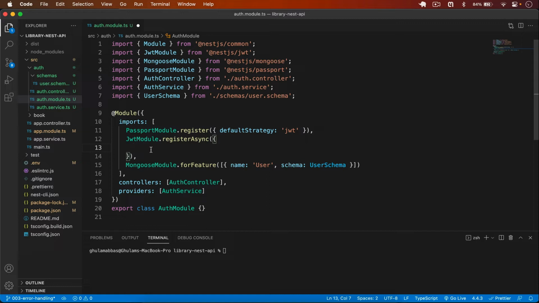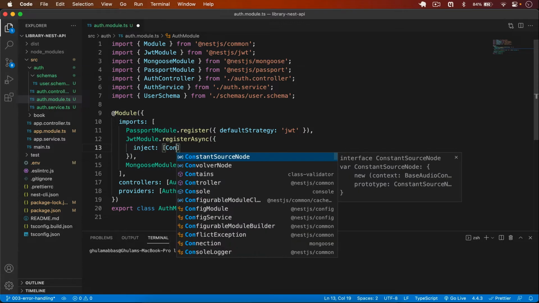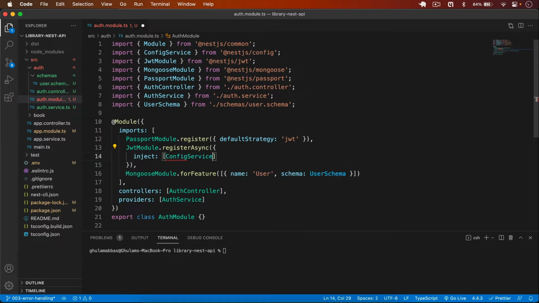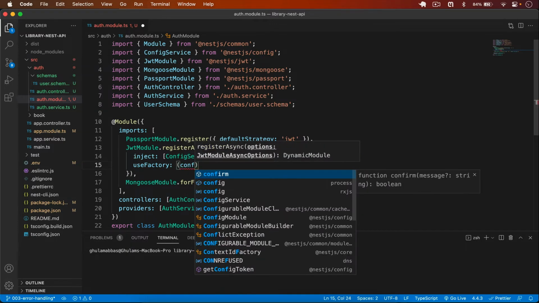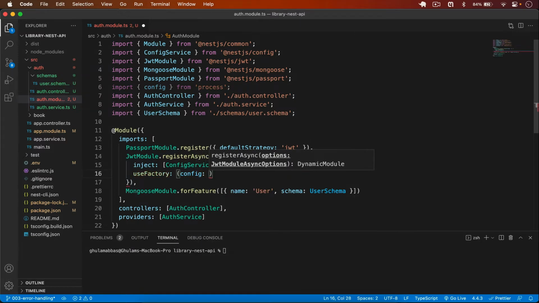Now we have to use that here, and before that we have to inject our config service. So I use inject, and in the inject I will use ConfigService. If you don't use it like this, you will not be able to access process.env.JWT_SECRET. It will throw undefined. So we have to use it in this way. We have to inject our config service, then we have to use a function called useFactory, and in that we will get access to the config. So the config, and the type is going to be ConfigService, like this.